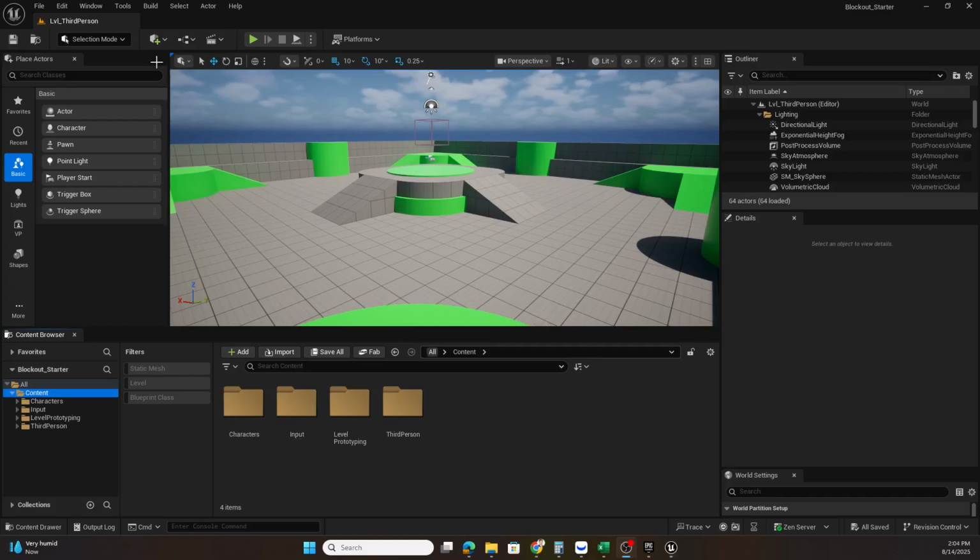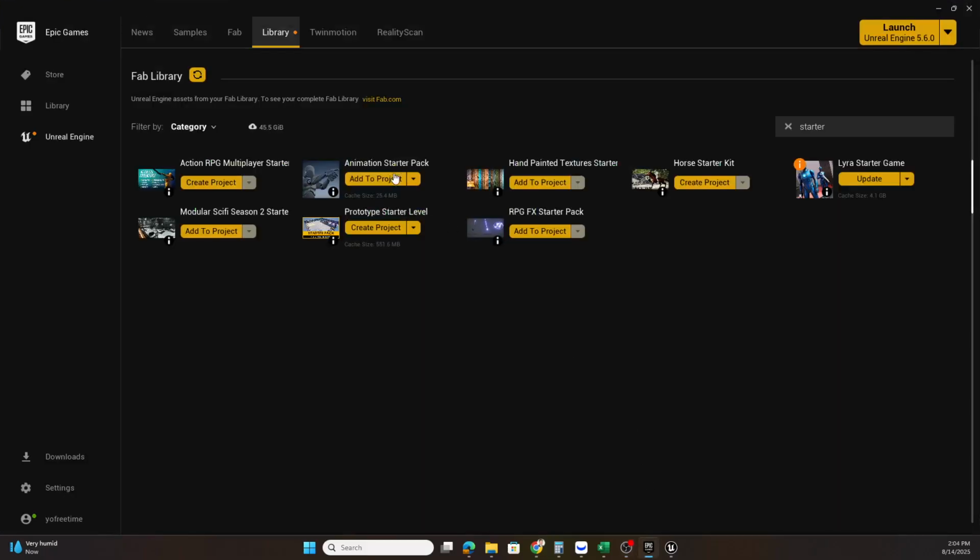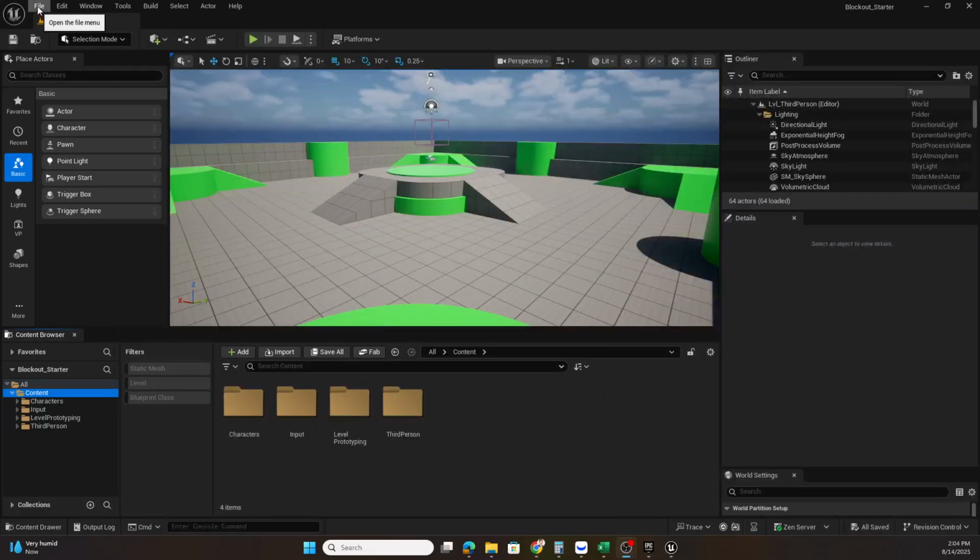All right, so I was trying to open it. Remember my blockout starter? Well, remember we created a project instead of adding to a project. So since I didn't add it to my project, I've got to go back and open up that project. I can do that from here. So another good teachable moment.